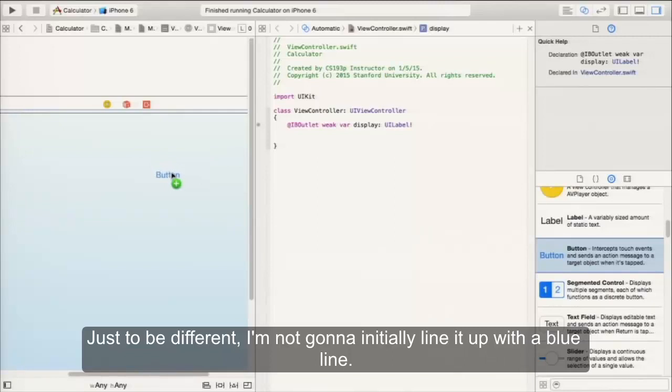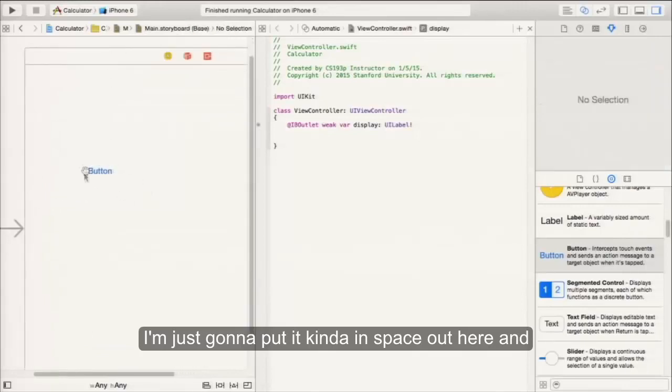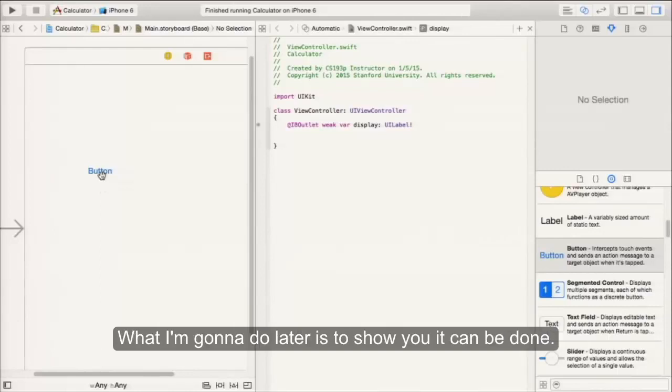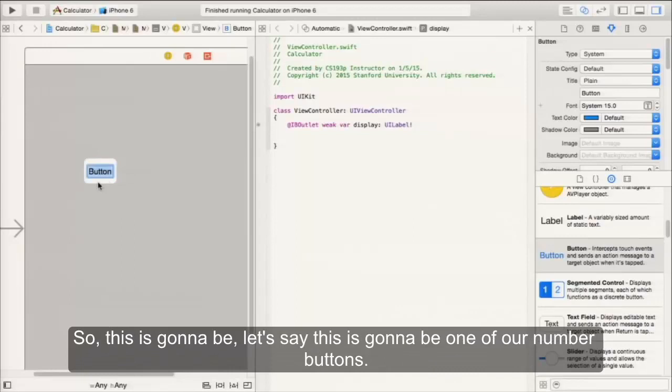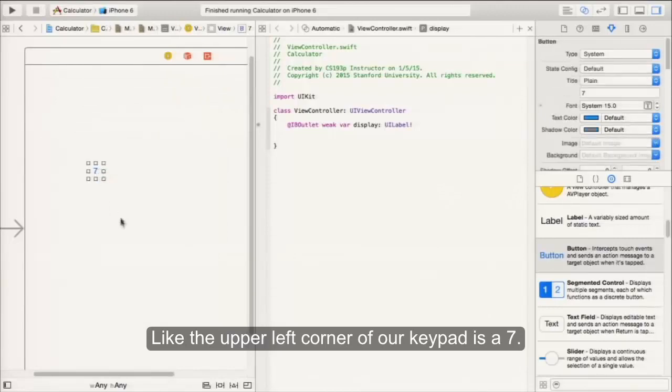Now, just to be different, I'm not going to initially line it up with a blue line. I'm just going to put it kind of in space out here, and I'll line it up with a blue line later. But I don't want to forget to do that, though. I always want to do that. I'm going to do it later just to show you it can be done. So let's say this is going to be one of our number buttons, like the upper left corner of our keypad is a 7.